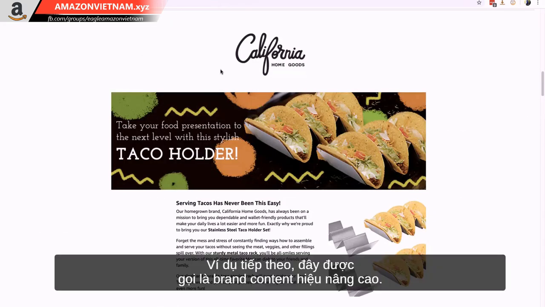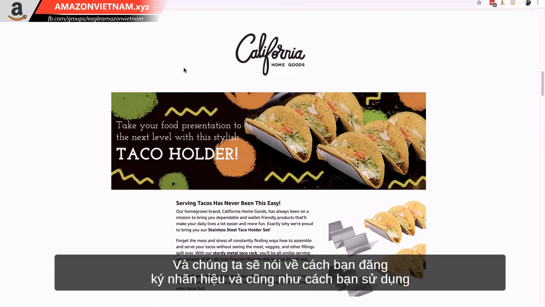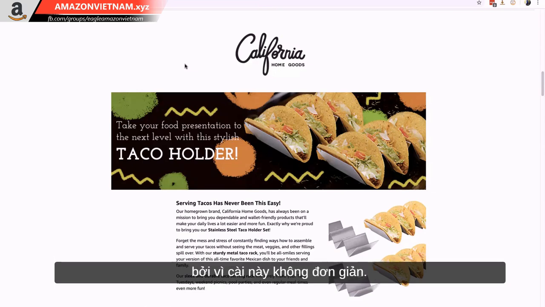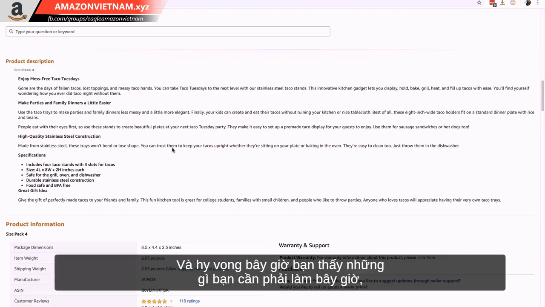And I'm actually going to use this as an example when we do the formatting so you can see exactly how they did it. Now, this next example is something called enhanced brand content. And to get this, you need to have brand registry. We're going to be talking about how you get brand registry and also how you use enhanced brand content in a later module, because it's not something you can get straight away. So you've seen what's good and bad, and hopefully now you see what you need to be doing.